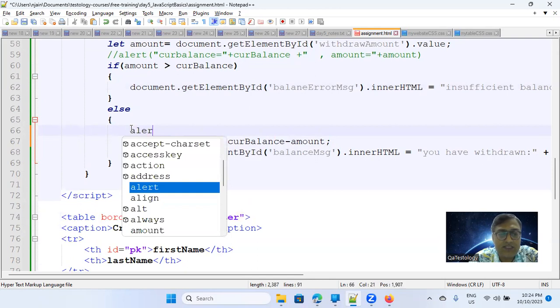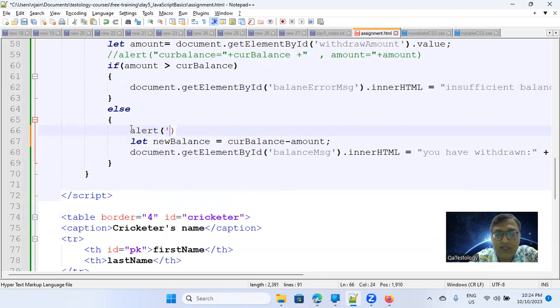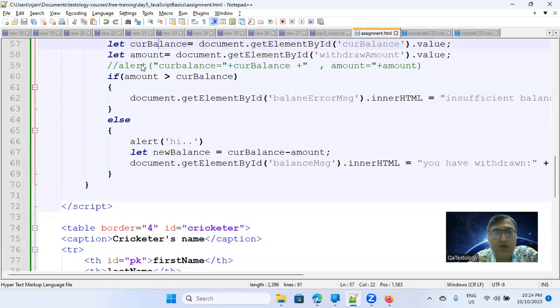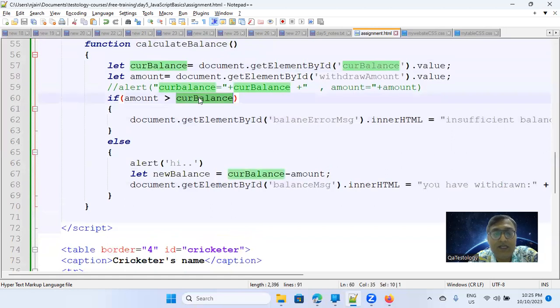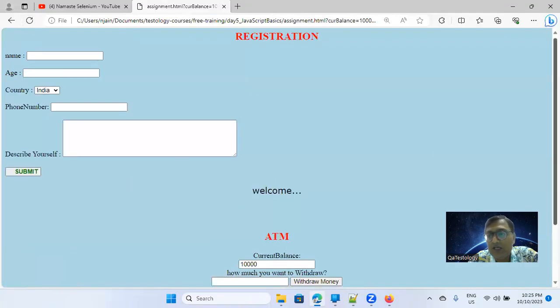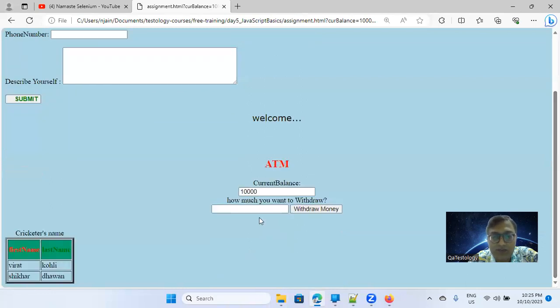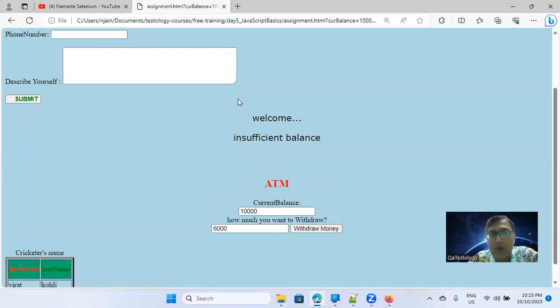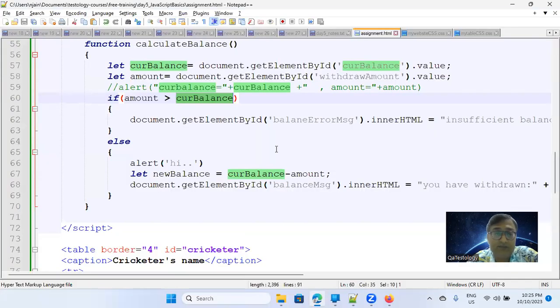Okay. So I'll say alert, and here say hi. That means when it's a positive case, when the amount which you want to withdraw is smaller than the current balance, it should go here, correct? And should say alert. Refresh this, and we will put 6,000 withdrawal amount. No, it's not going there. That is the issue.